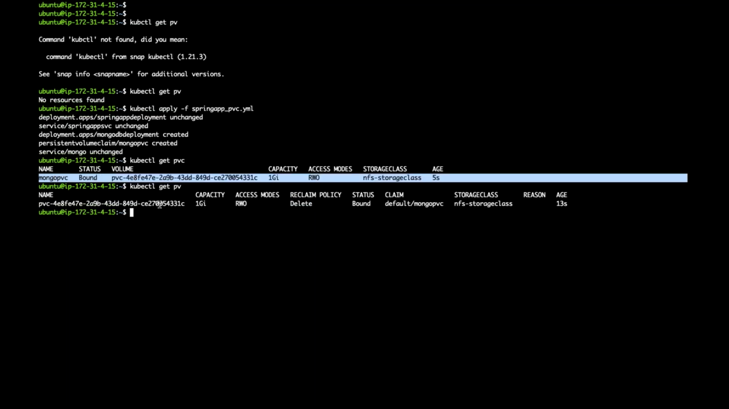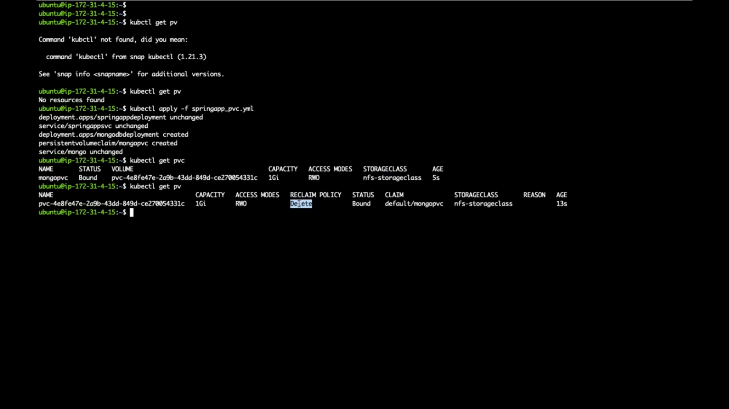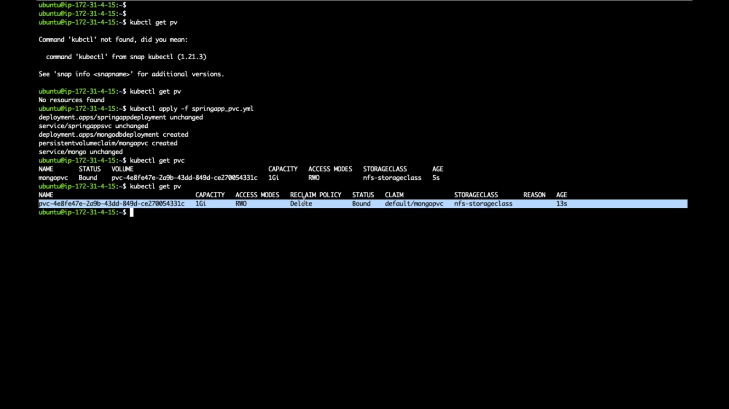In the PVC, you cannot mention the reclaim policy. Only in the PV. But when you delete a PVC, whatever associated PV, if that PV's reclaim policy is delete, what does it mean? When I delete this PVC, will the PV also get deleted? That is the meaning of it.